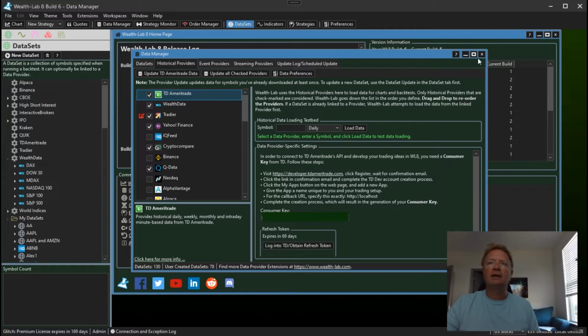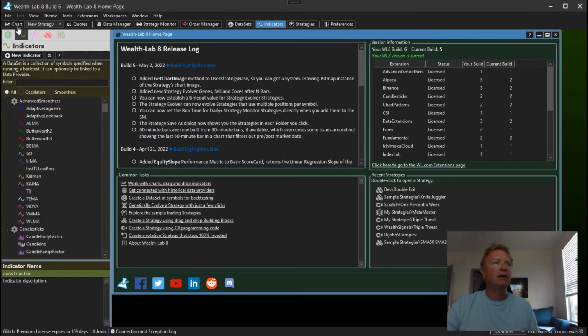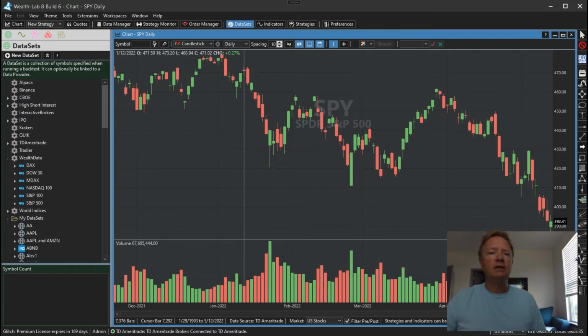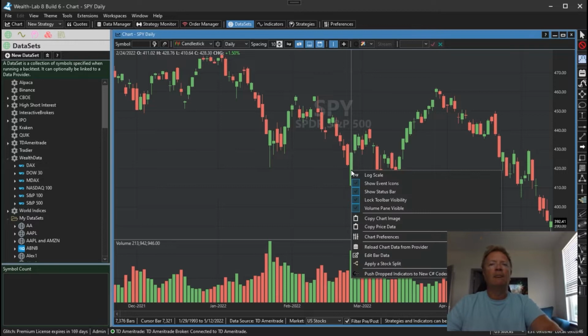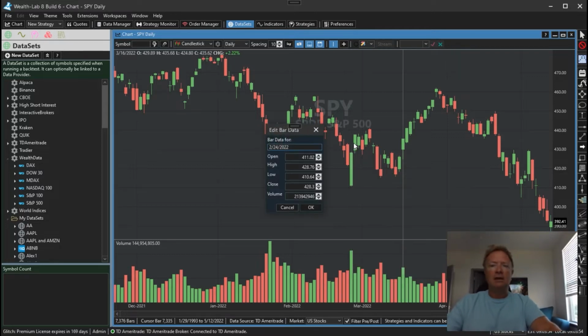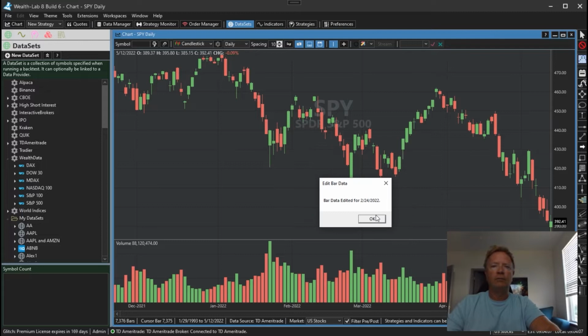But for now, let's get back on track here and open up a chart so we can see down below this is indeed sourced from TD Ameritrade. So the first feature is right-clicking on a bar of the chart and editing the bar data. So look at this nice tall green bar. If this happened to be an incorrect data spike, for example, maybe the low of that bar was actually, instead of 410.64, maybe it was 411. I would just go in there and correct it.